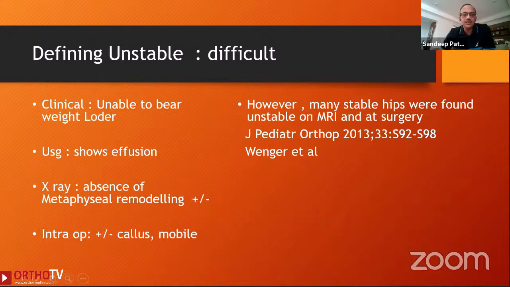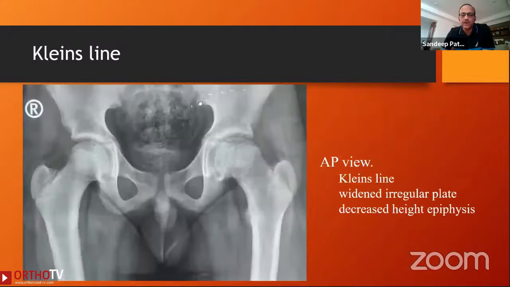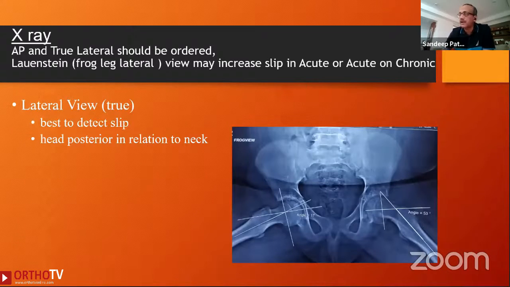The Klein's line is a useful line for all the general orthopods where you have a widened irregular physeal plate, decreased height of epiphysis as compared to opposite side, and you draw the line. So don't miss a mild slip. And the frog leg view gives you a correct orientation of the slip. However, doing the frog leg can also be a little bit bothersome, or it may exaggerate the slip or increase the angle.